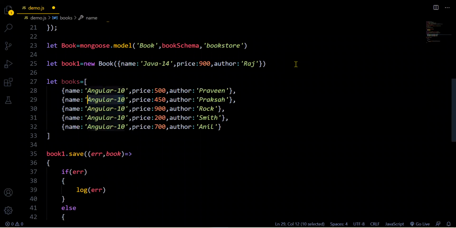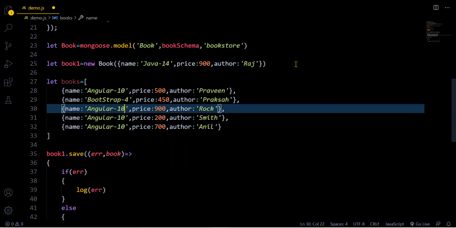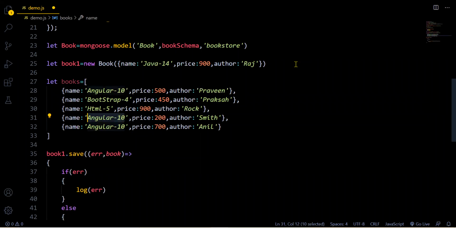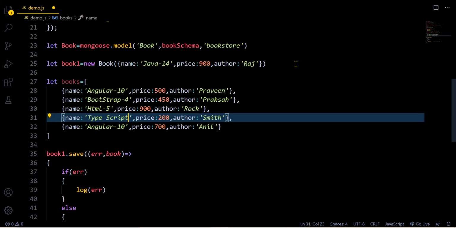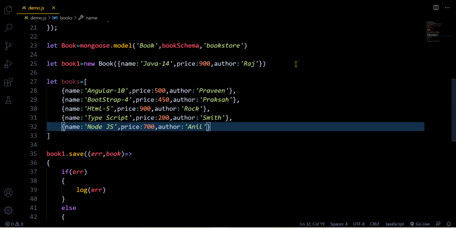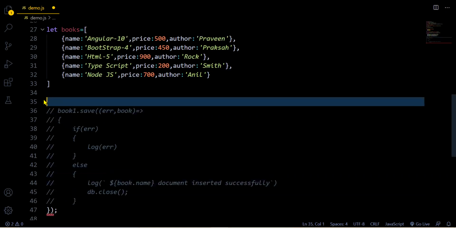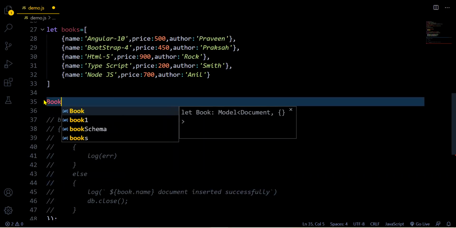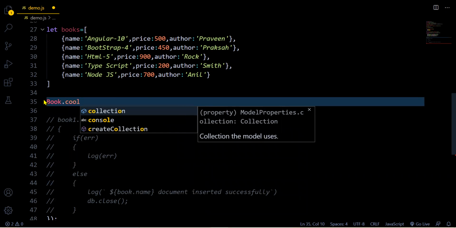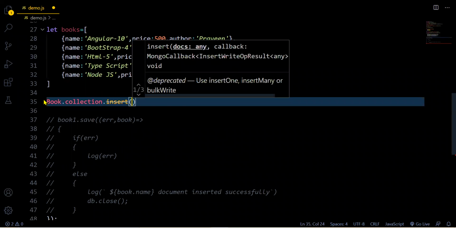Fine. And now set the names as Bootstrap 4, HTML5, we will name it as TypeScript, Node.js. And now we are commenting this save method. So I'm going to work with book.collection. The method name is insert. And you can see the deprecated warning.